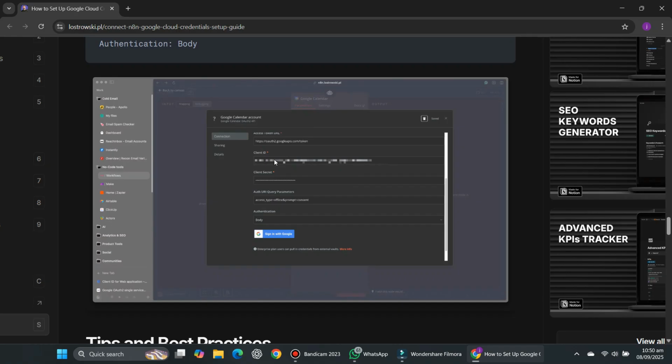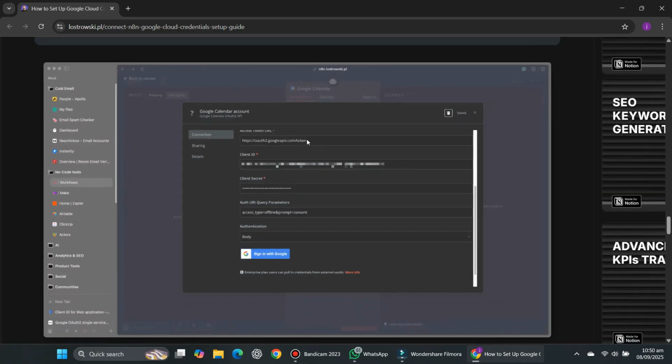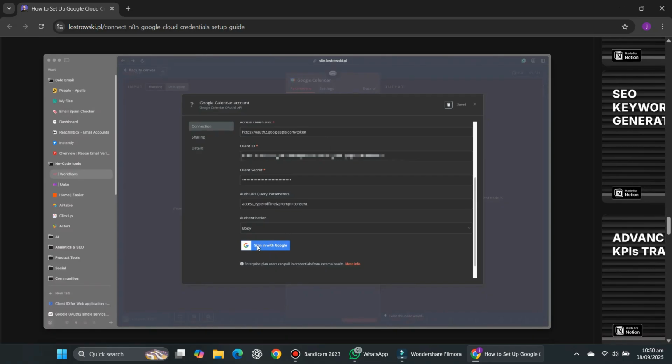Then add credentials to N8n. Finally, let's connect everything. First, copy the client ID and client secret from Google Cloud. Then, return to your N8n credential setup and paste the client ID and client secret into the respective fields. Now click Sign in with Google and follow the authentication process to authorize N8n. Once authorized, the window will close automatically. Your connection should now be established successfully.